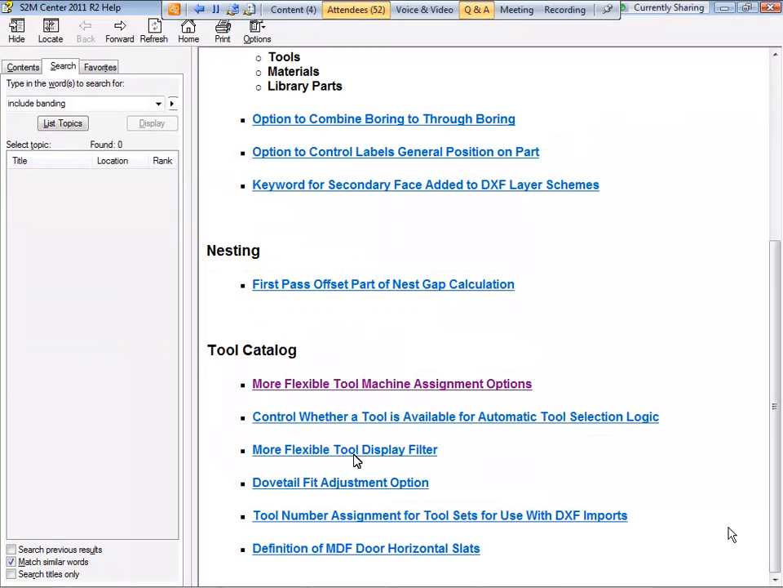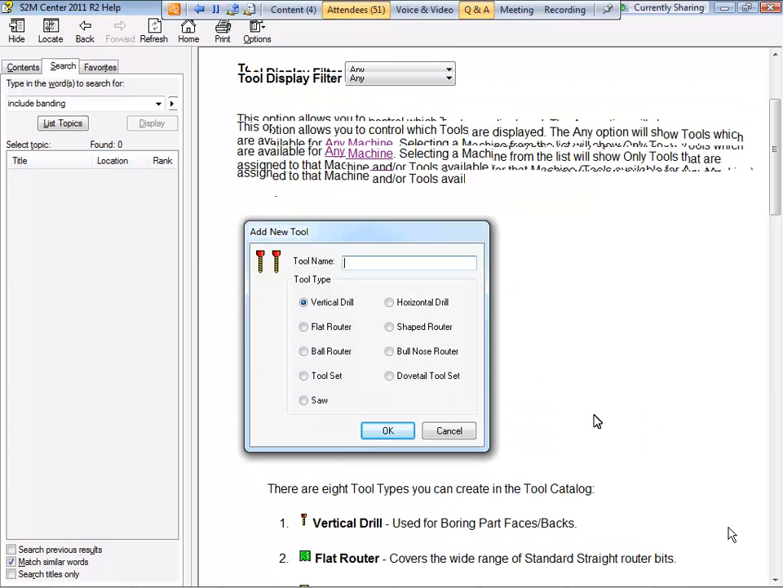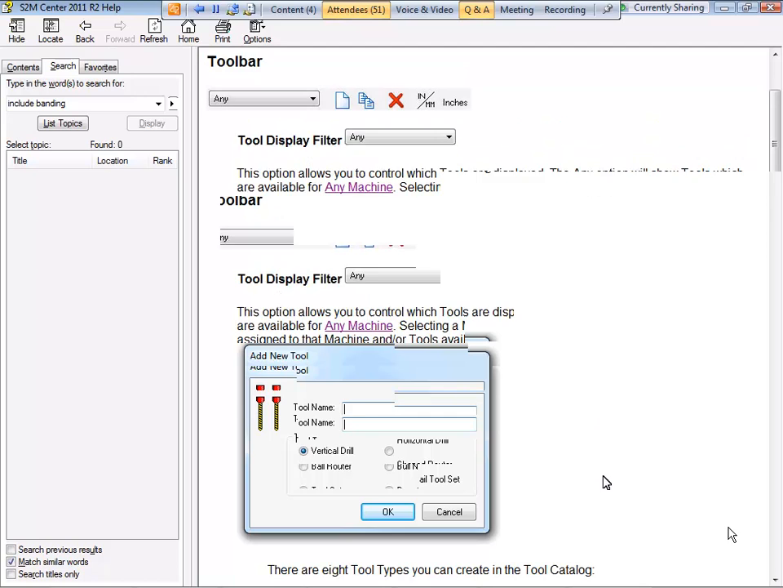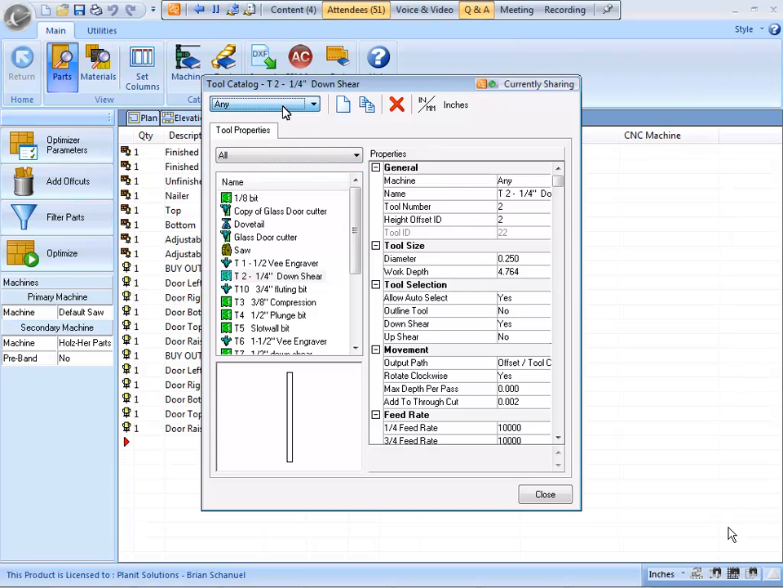Okay, we have a more flexible tool display filter. Okay, and that'll be right here. You have all of your various tools. You also have up here at the top all of your different machines.